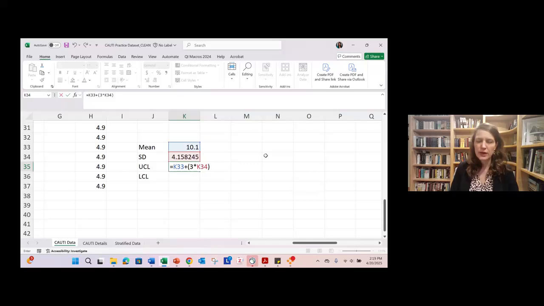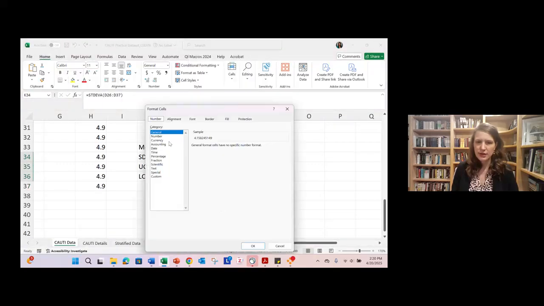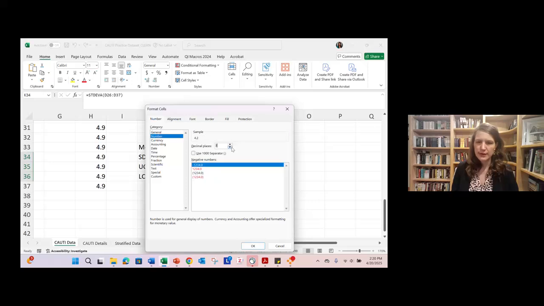Make sure that you include the equal sign, so equals the value in the mean cell plus 3 times the standard deviation. Lower control limit is similar, equals the mean minus, open parentheses, 3 times the standard deviation, close parentheses. And again, if I wanted to, I could highlight this data, right-click, format cells, and change it to a number with maybe only 1 decimal place.